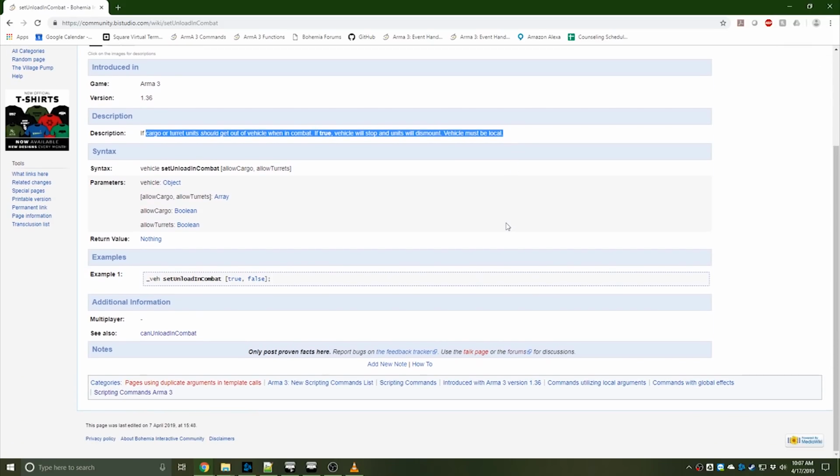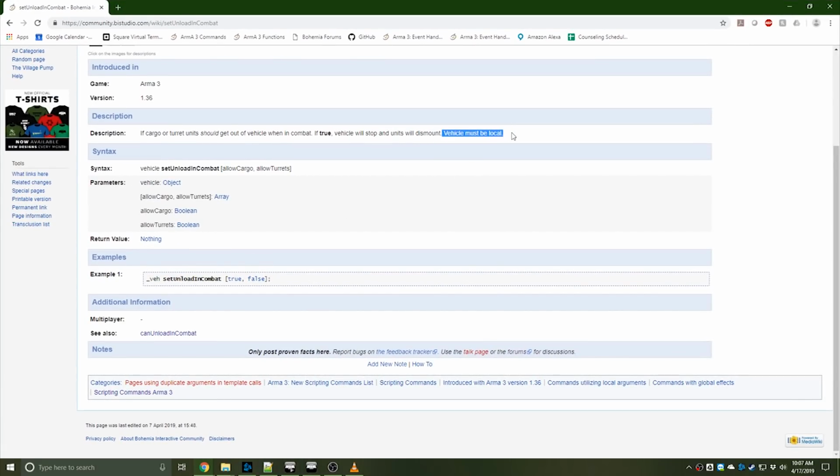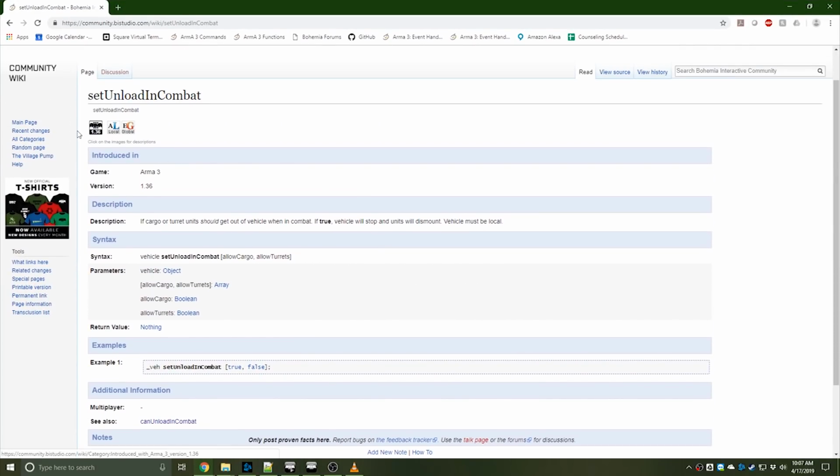Okay. So we're thinking this just needs to run on every group because it's local. So if you have mixed groups, different headless clients, we need to go for compatibility here. So what we're going to do is, this means the vehicle must be local or the command must be run locally.